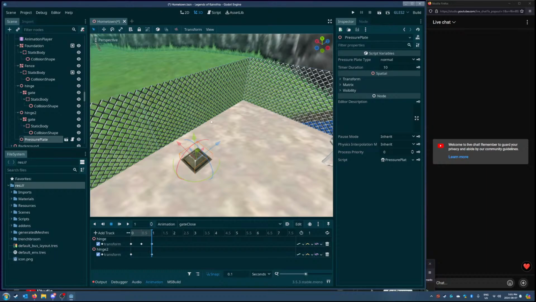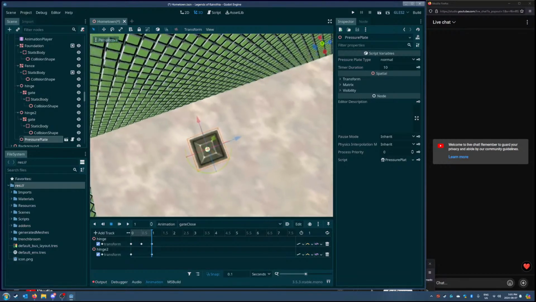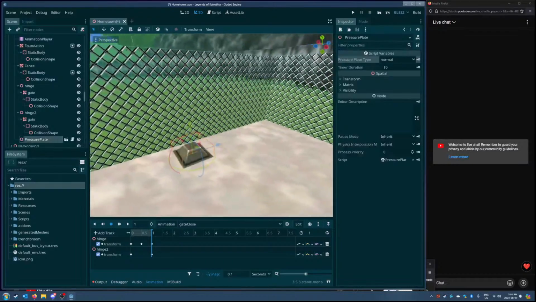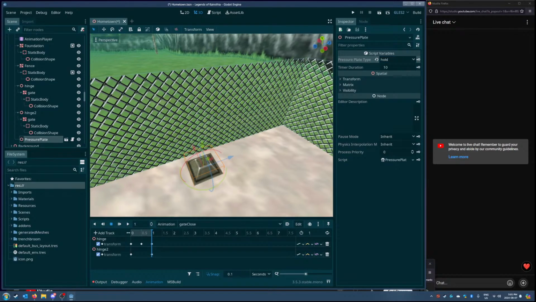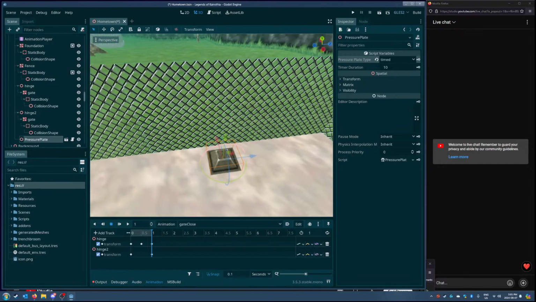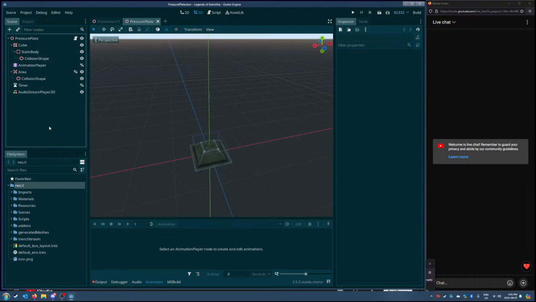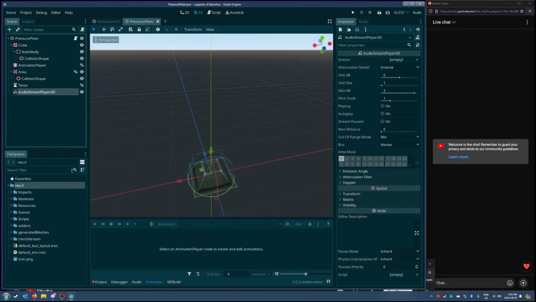All right, so I believe last time I was working on this thing. It's a pressure plate. I made it so that there are three types of pressure plates. There's a normal one, one you gotta hold down, and a timed one that has a countdown timer. I think I was still working on it last time. I was going to add some sort of sound effect to the countdown timer.